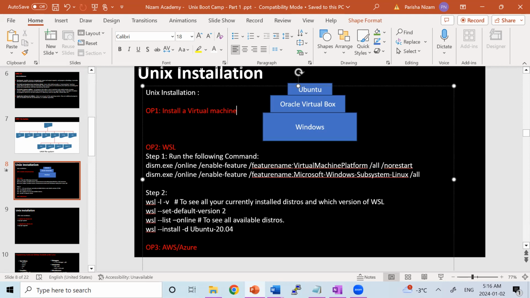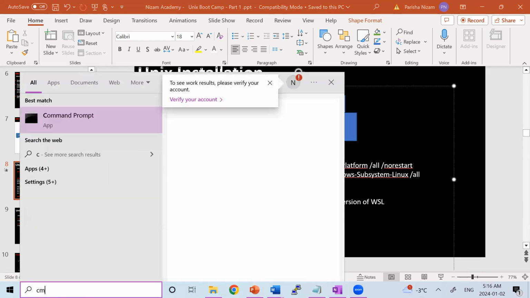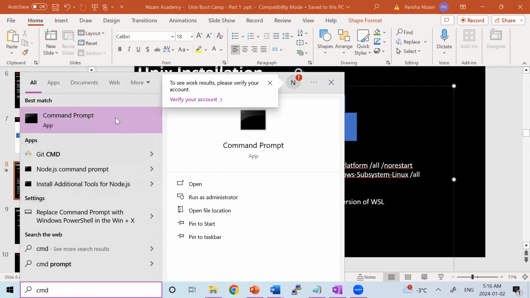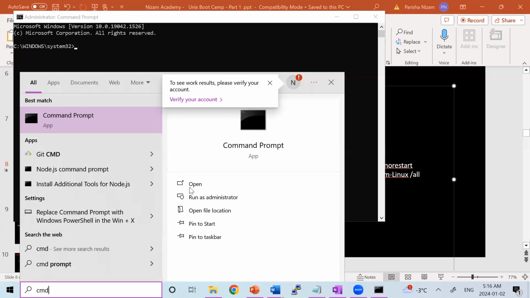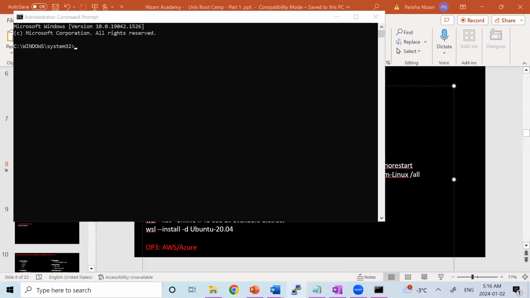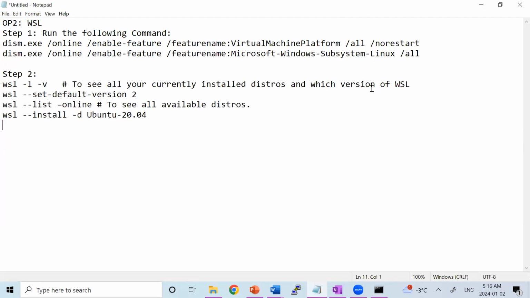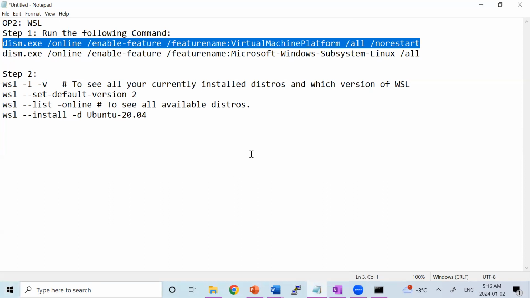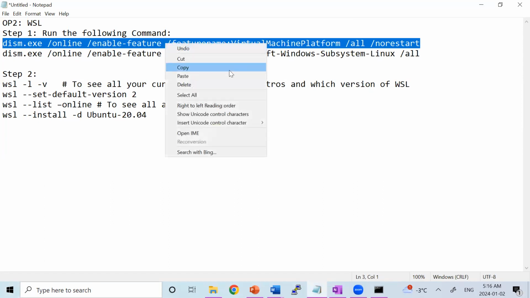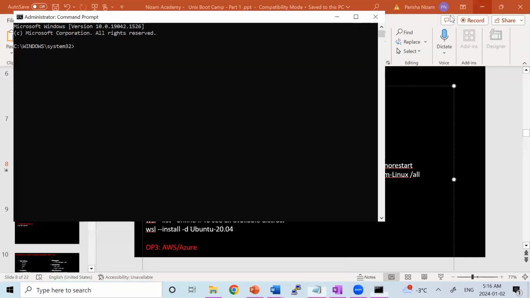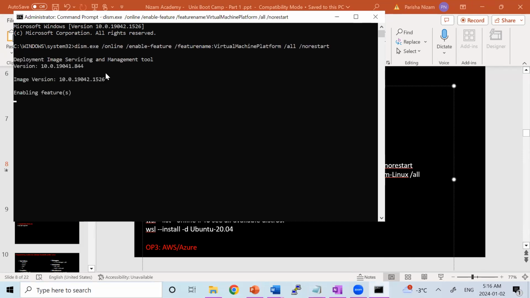I already installed it, but just for demo purposes, I'm going to show you. Step one, I type CMD, right-click, and run as administrator. When I go to my command prompt, I have a cheat sheet. You don't need to memorize this. I'll provide these commands in the description section. So here I just copy this command. Look here, DISM.